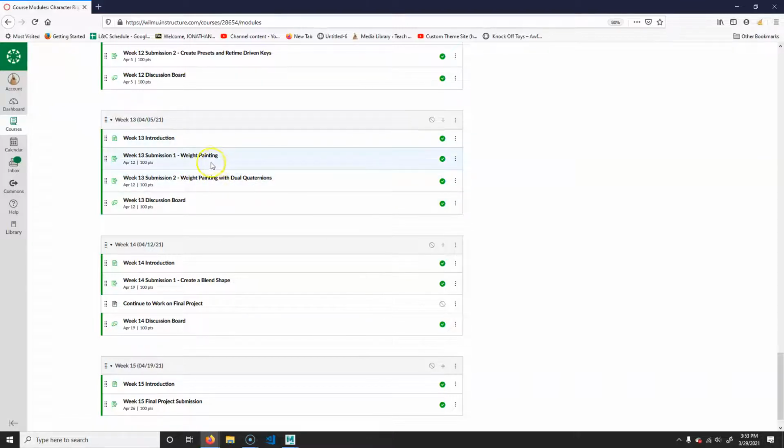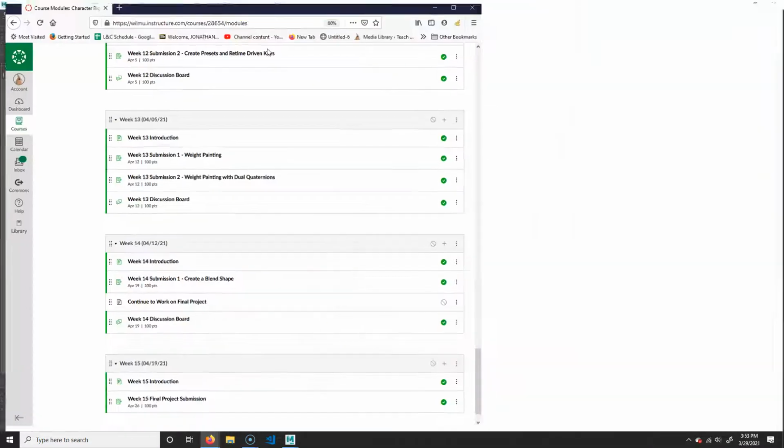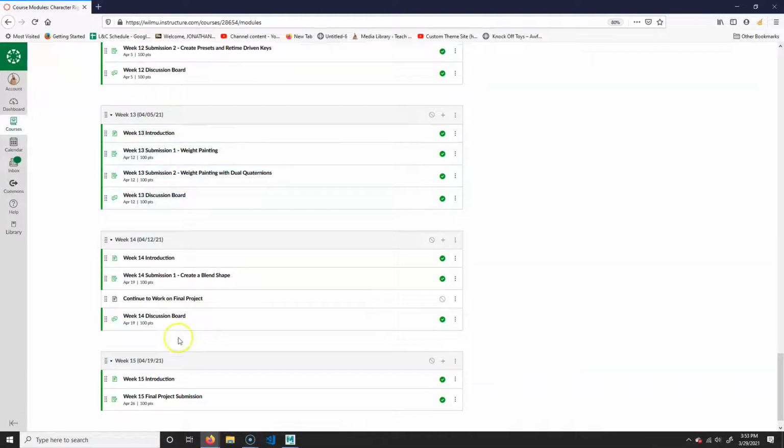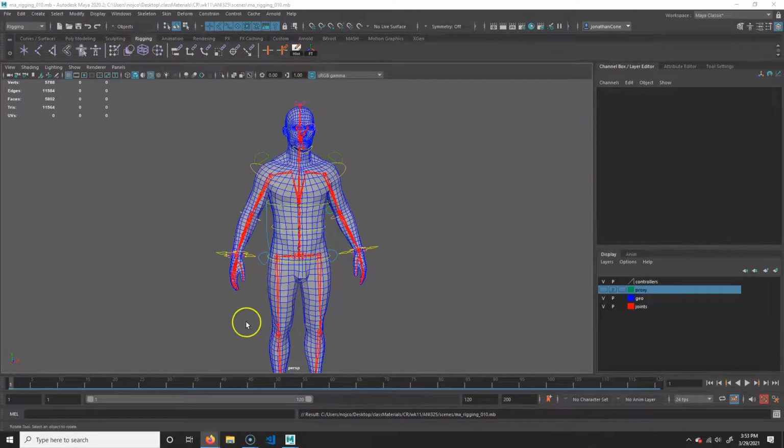All right. So other than that, make sure you do the discussion board, obviously. Other than that, you are good. All right. So yeah, we're almost getting there. We have the weight painting. The next week is going to be blend shapes, and then your final project, and that's basically it. So you're almost there. You probably can tell. Okay. So just do the best you can. I believe in you. All right.